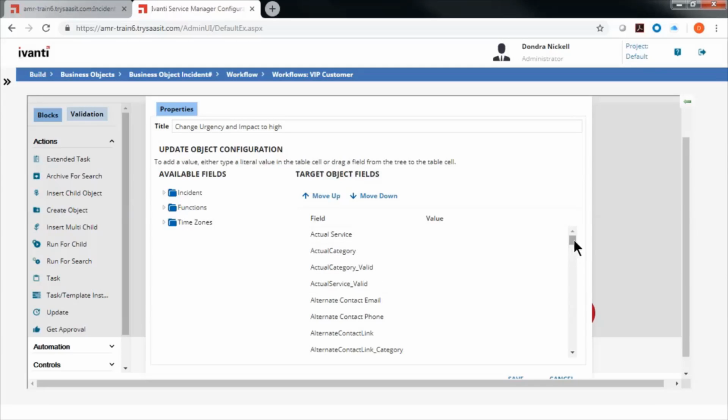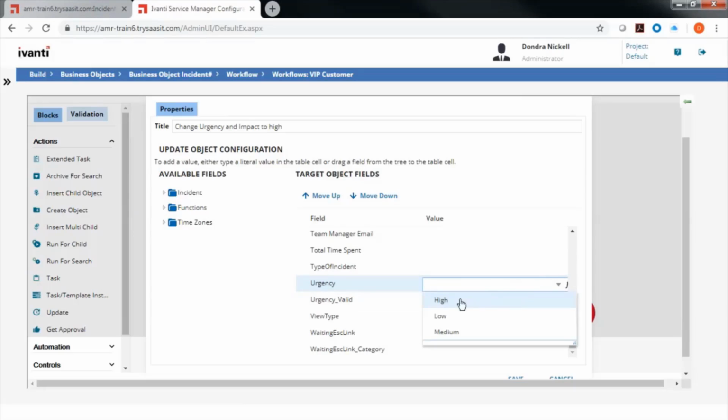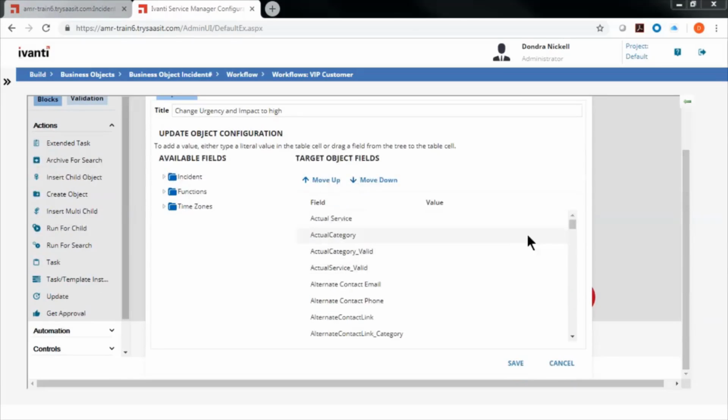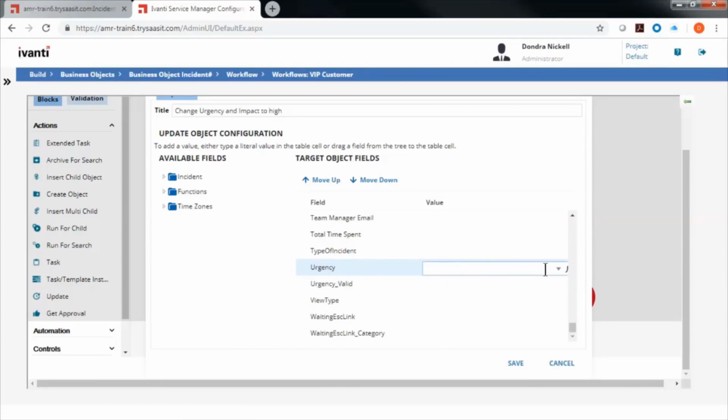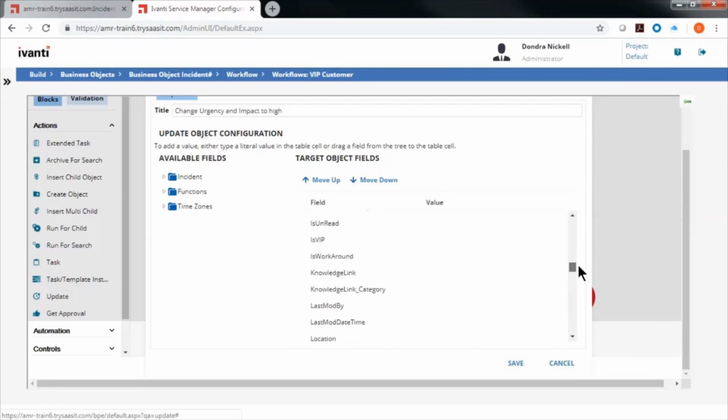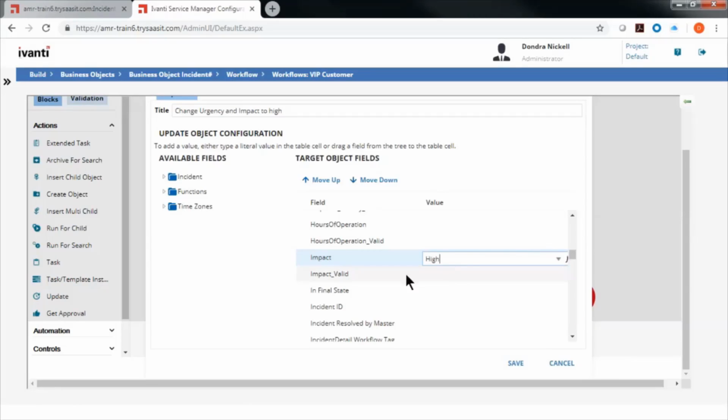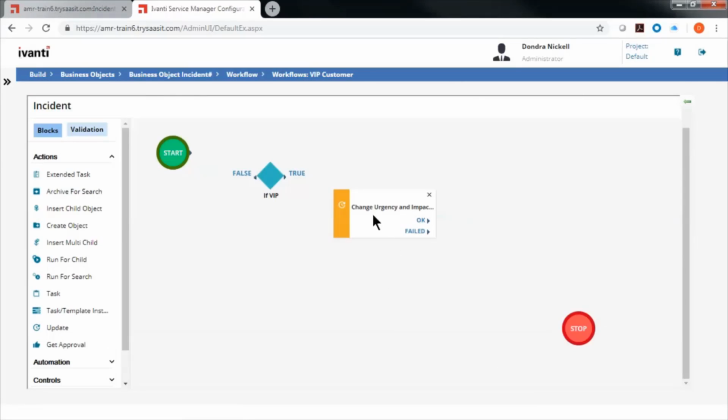So over here, I'm looking for the urgency. I'm going to click under value right here, and I'm going to make that a high. Okay, I'm going to find urgency over here, and then under the value, I'm going to select high. And then I'm also going to look for the impact right there. Click under the value column and high. Okay, so let me just save that. All right, so that was doing an update. So after it's done with the update, you can have it do something else.